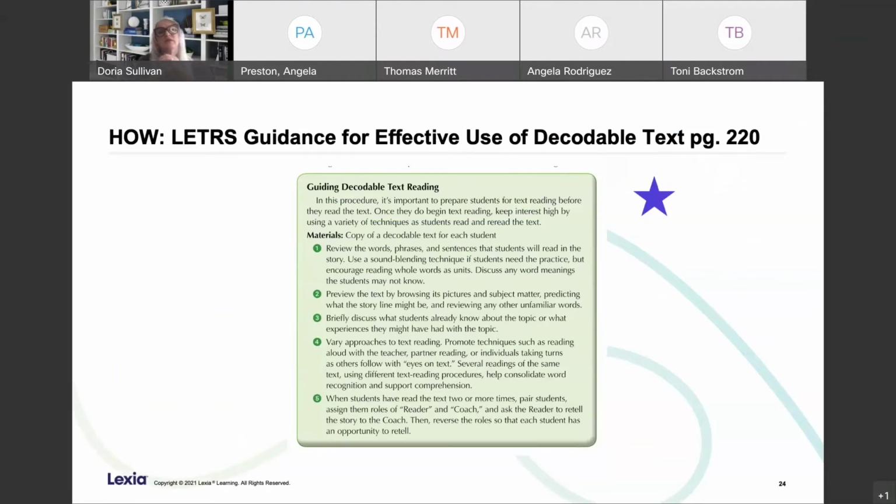So here is the LETRS guidance for effective use of decodable text. If you have your LETRS manual, or if you've been through LETRS, it's in your manual on page 220. If not, no worries. You'll eventually see this, and I'll go over most of the highlights and truncate it down to be a little more digestible for you today.